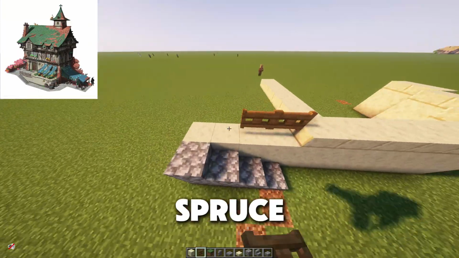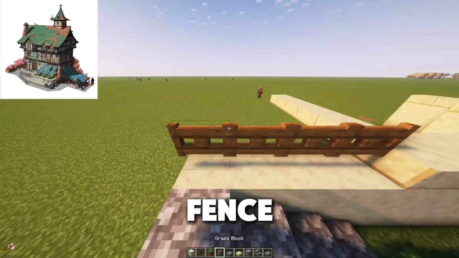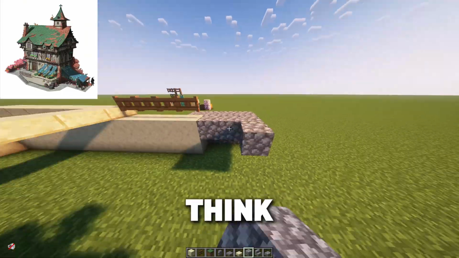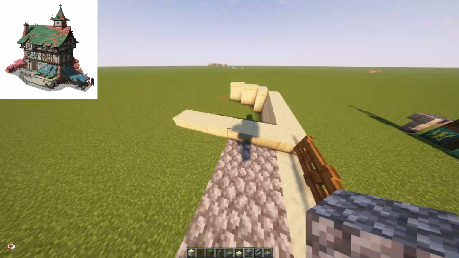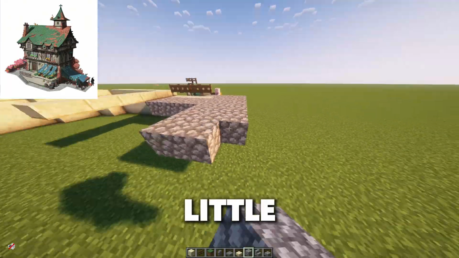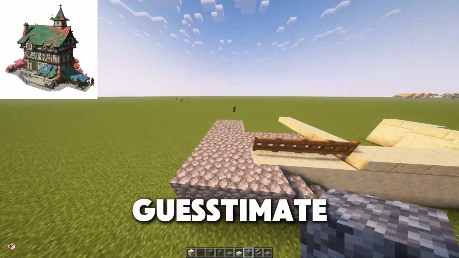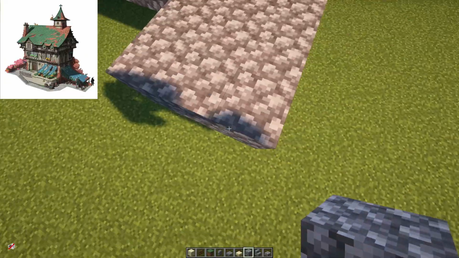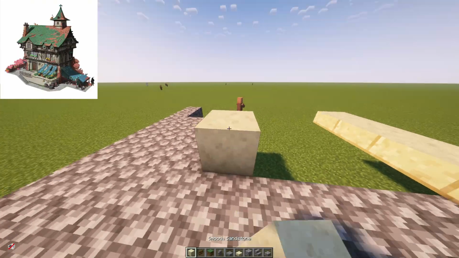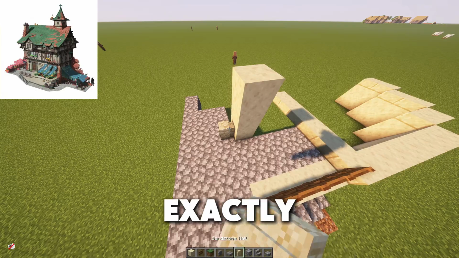Then I grabbed some spruce fence gates to block in the little fence, and then also went back to add the little walkway that I think is next to the house on the left side. And that's an important tip for building from reference. Sometimes you need to take a little bit of creativity to guesstimate where things would be and where they go, because often you'll only get one picture with one angle and you won't get every single angle to know exactly what to build.